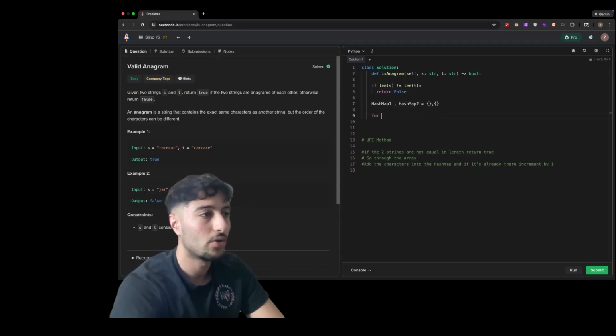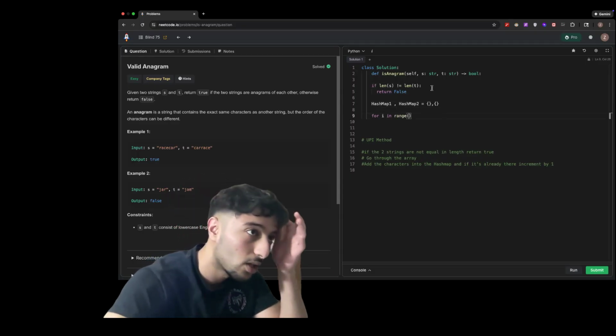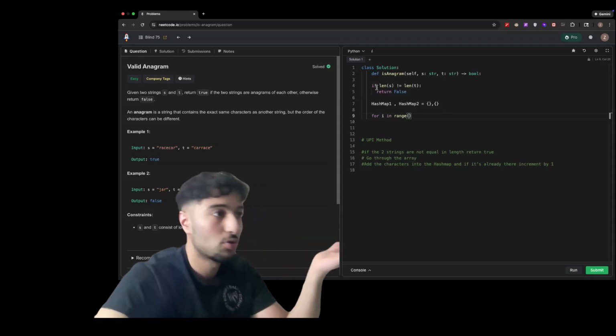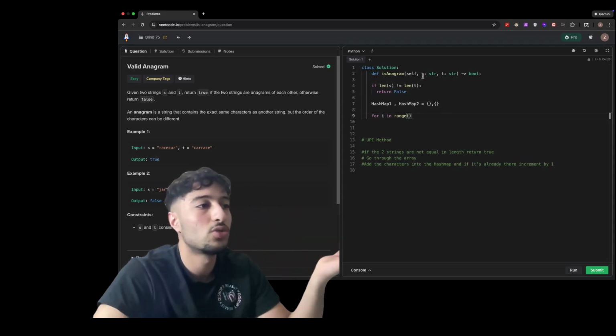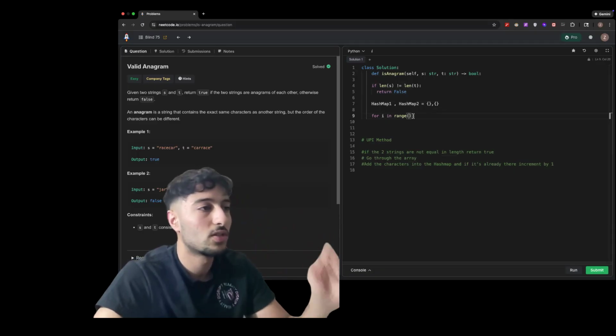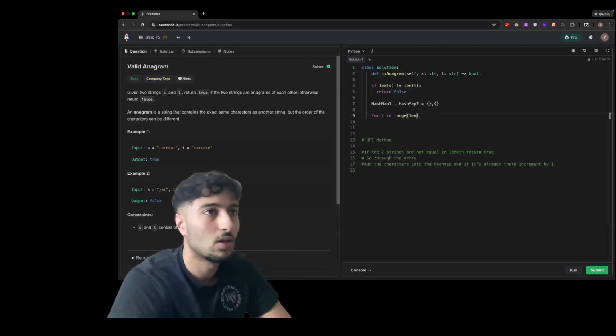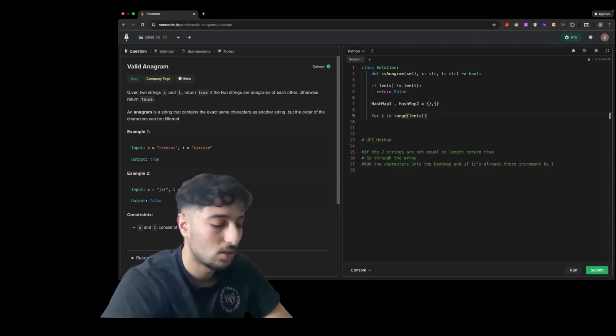Now we go through the array, sorry. We make a loop. So for i in range, we want to go through the length of one of them, because they're gonna be equal. So we can choose S or T. For the sake of this example, let's use length S.